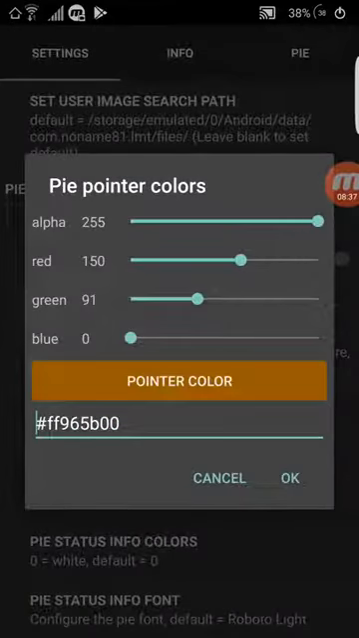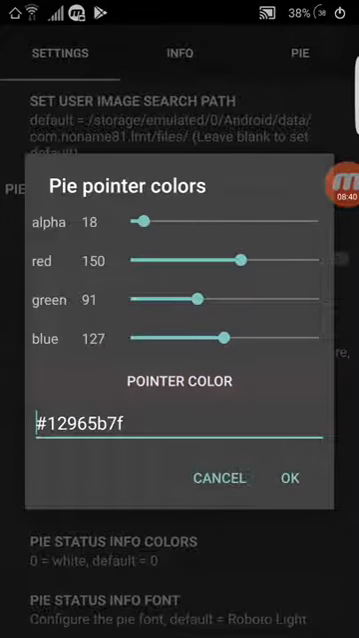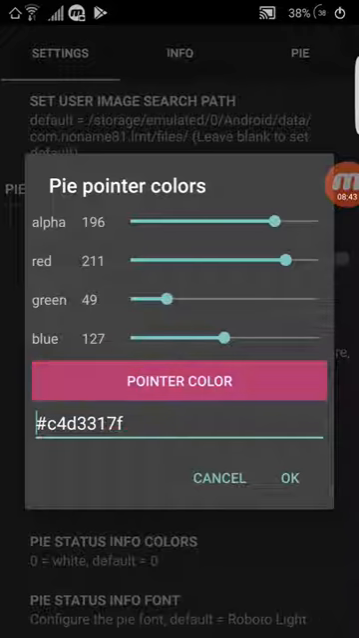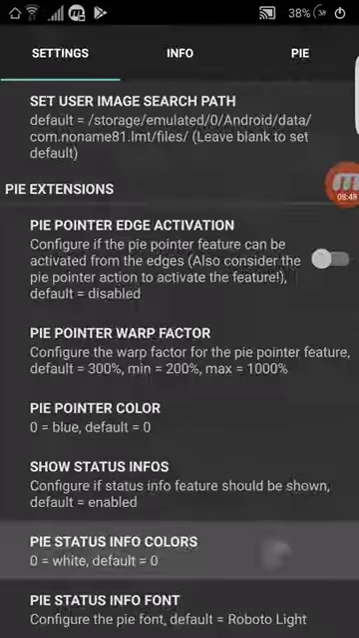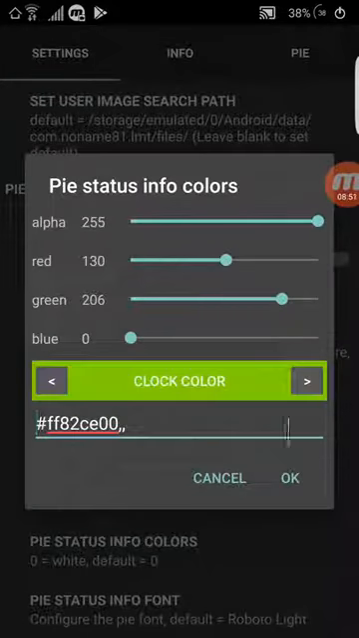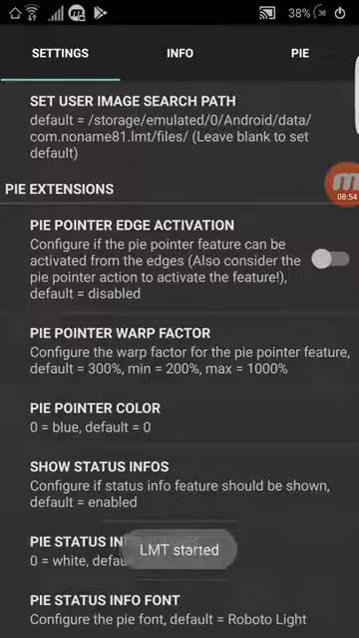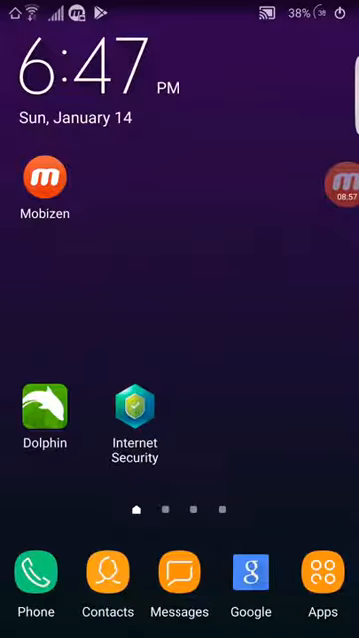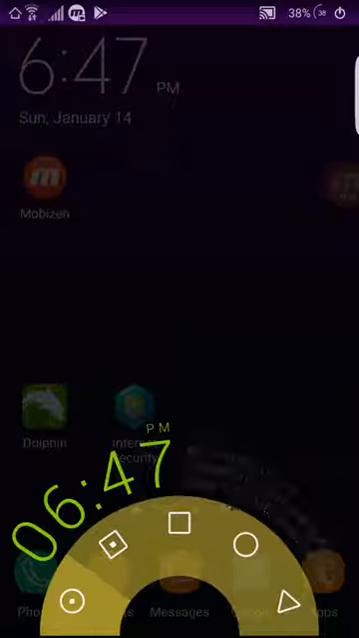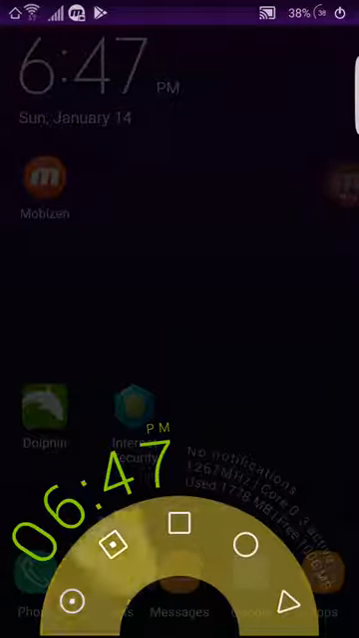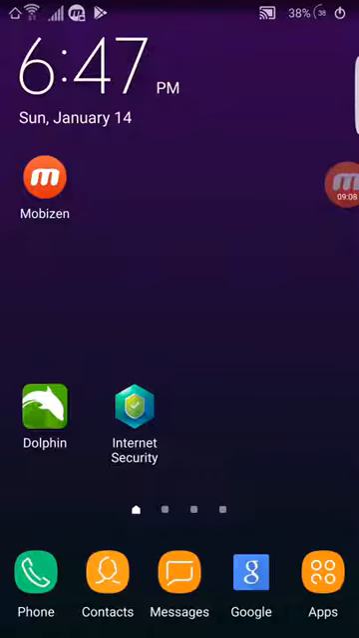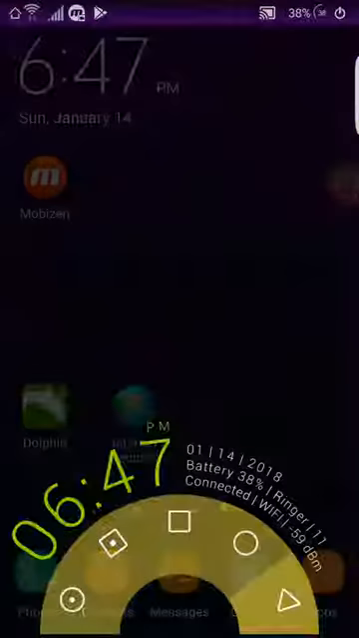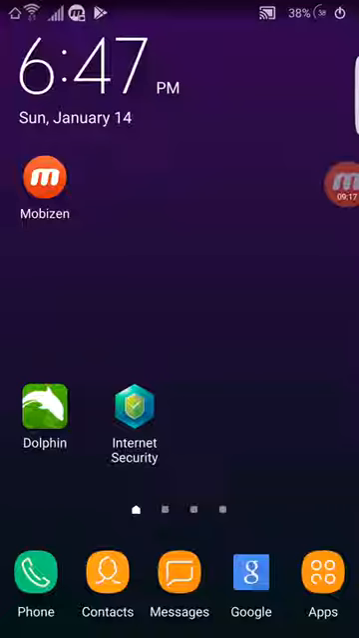White pointer. Each color has different options. See, it's changed. So if I hold here, each Pi has its own functions. So when you start playing with it, you get to know what they do.